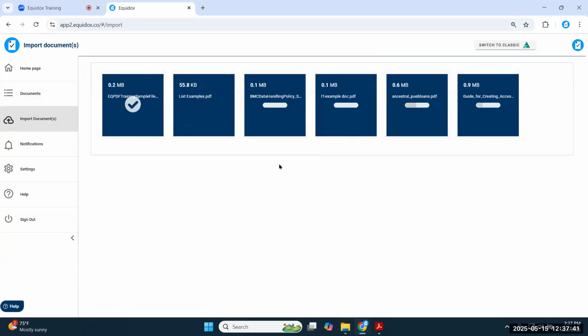When I drop those files into this rectangular area, they're going to upload to the cloud. That's what these check marks are indicating. I'm essentially taking an exact replica of these documents off of my hard drive and loading it up into the cloud. Once they finish uploading, I will get a blue import button that will pop up. It should here any second. Here's my import button, and now I can bring them into Equidox.